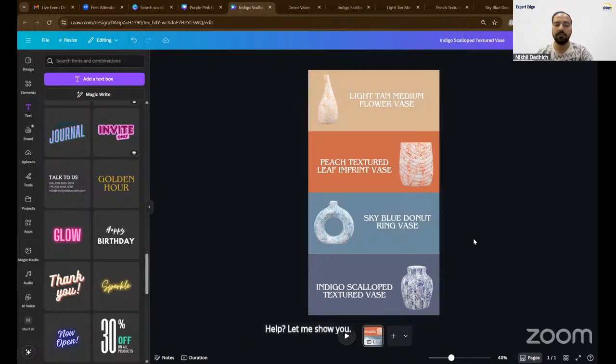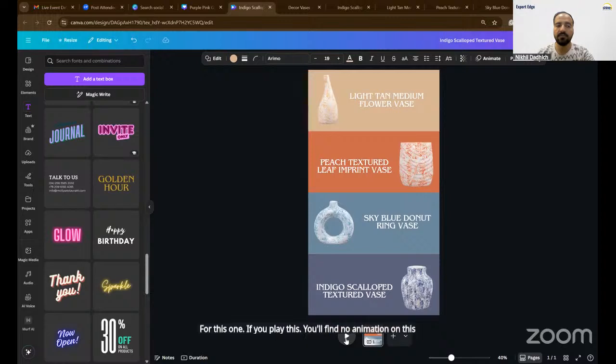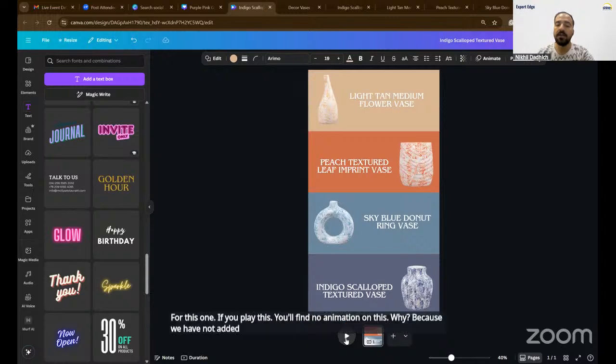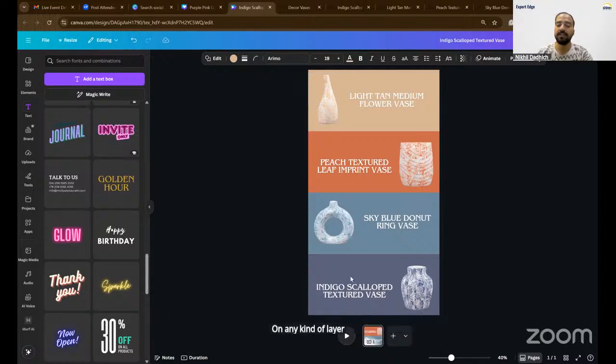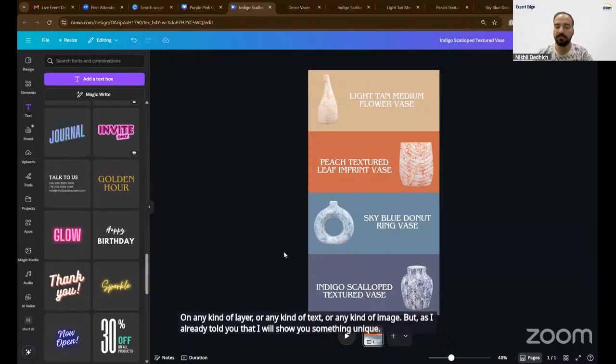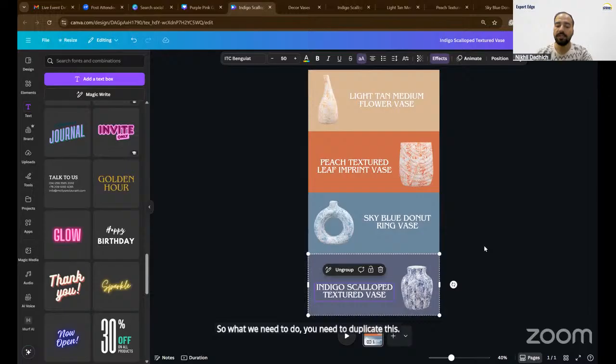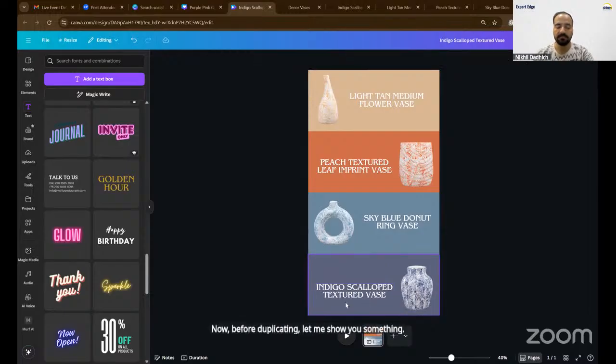So here you will go for this one. If you play this, you will find no animation on this. Why? Because we have not added any kind of animation on any layer or any text or any image. But as I already told you, I will show you something unique. So what we need to do, you need to duplicate this. How? Before duplicating, let me show you something.